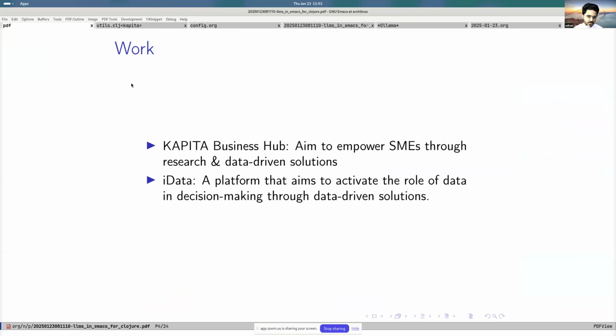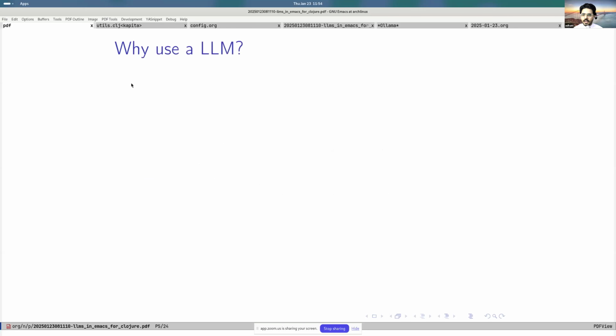I work at a company called Capital Business Hub. We aim to empower SMEs with research and data-driven solutions. And the project I mainly work on is called iData, which is basically a data platform. And we just aim to activate the role of data in decision making with data-driven solutions.